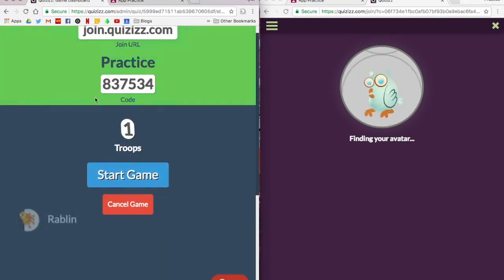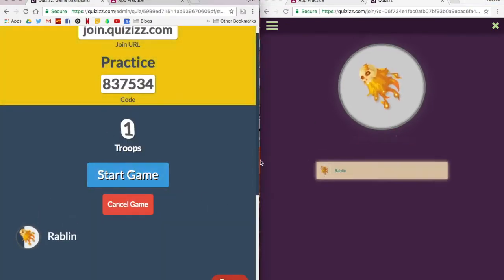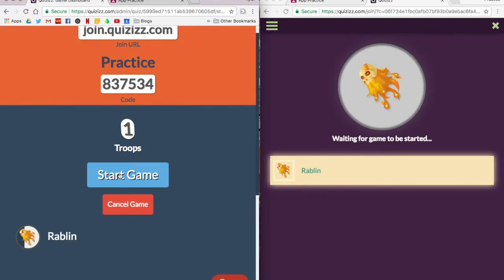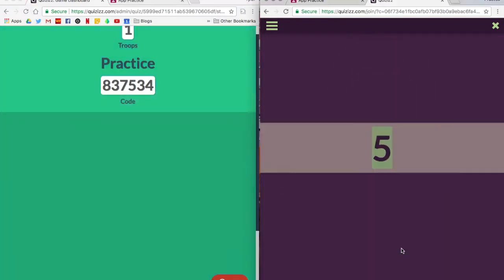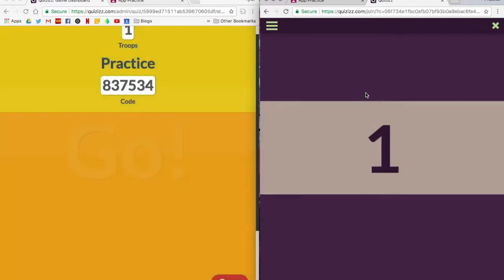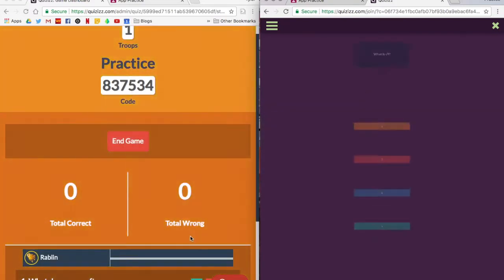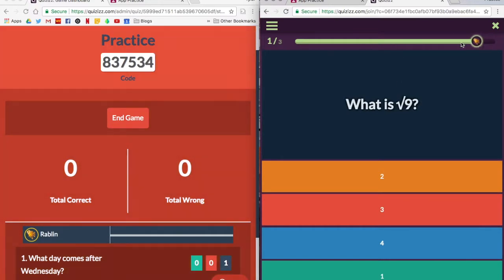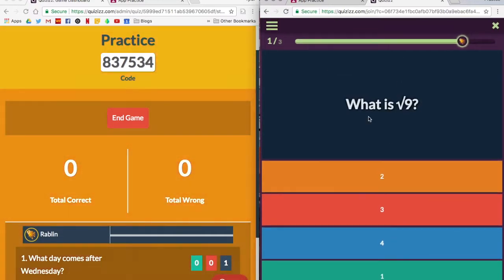It'll find my avatar. I'll get started over here, and let's look at how to actually run a game. So I'm going to click Start Game, and it's going to count down. It'll be slightly different because I had to click on this window to activate it. Notice on the student end, there's my timer telling me how many points I might get. I have to answer the question.